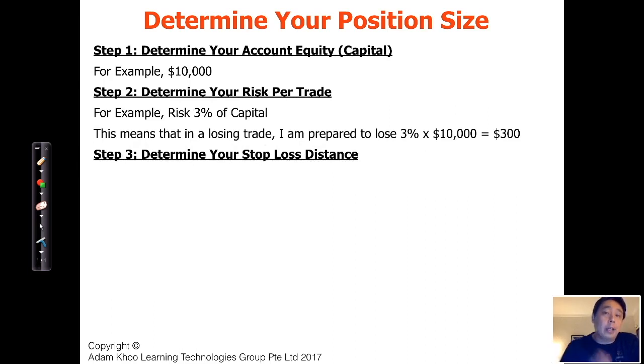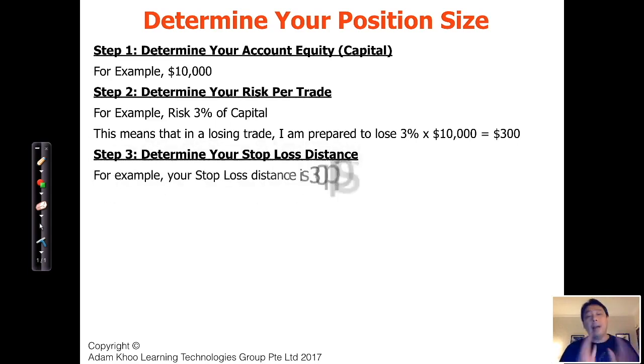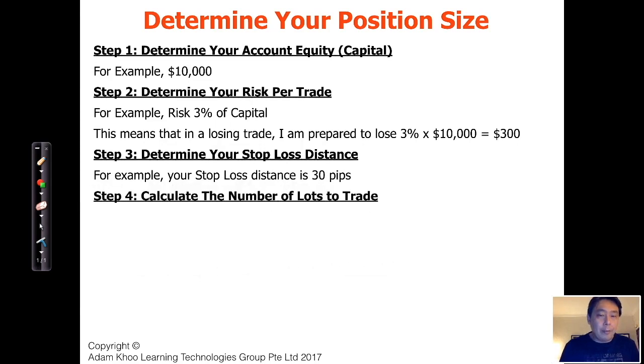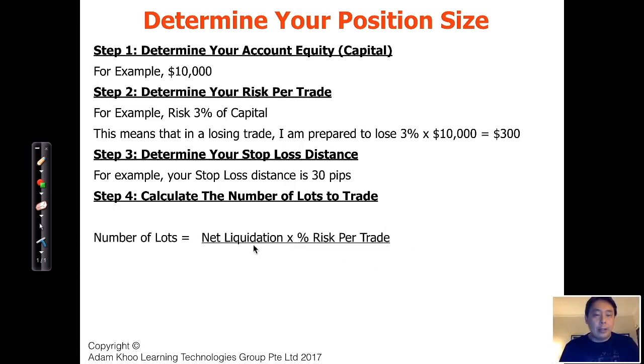Step 3, determine your stop loss distance. So again, like I mentioned, this depends on the strategy and the specific candlestick pattern that you see. In lesson 5 and lesson 7, I'll teach you exactly where to place a stop loss for any particular trade. So in this case, let's imagine your stop loss is 30 pips away, okay? So with that information, you can calculate the number of lots to trade. So number of lots would be, again, net liquidation, which is 10 grand, multiplied by 3%.